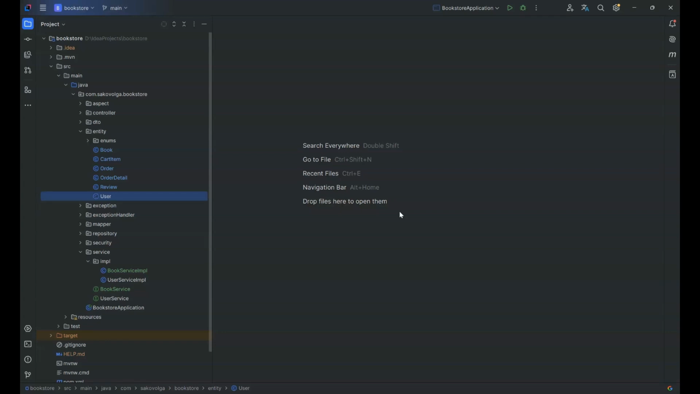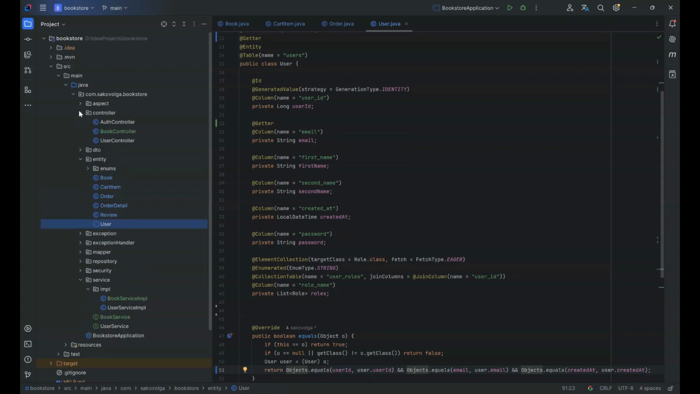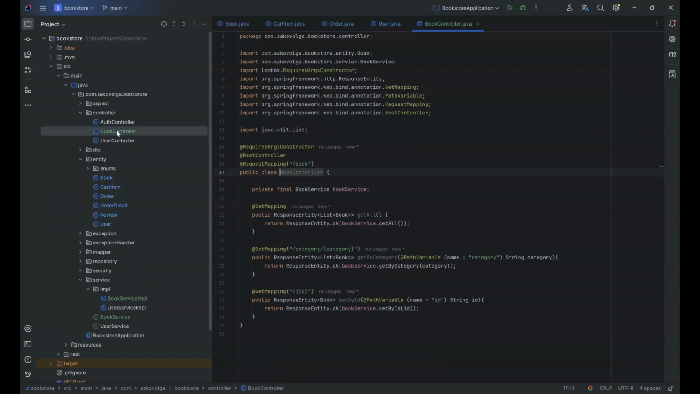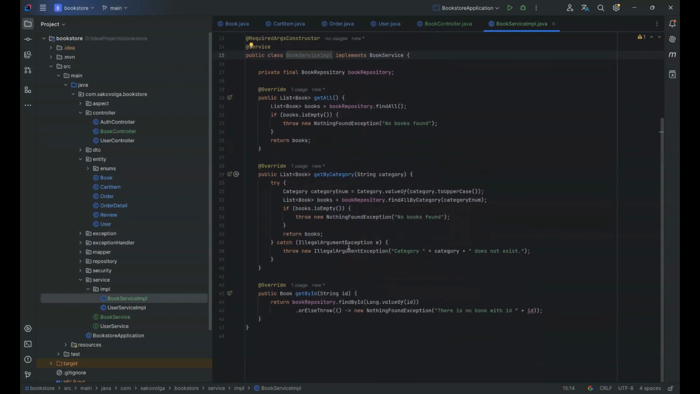So let's get started. I have a project called Bookstore, a simple example that simulates the operation of a bookstore. Here are the relevant entities. So far there are just a few controllers. For example, the book controller with its methods, and there is accordingly the service layer. I'm going to log various events that occur during the application's operation.